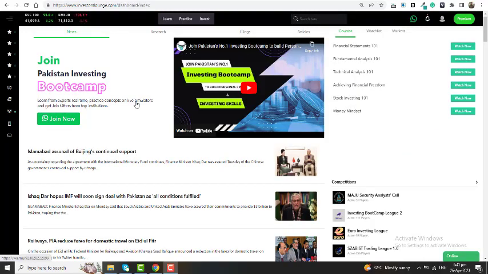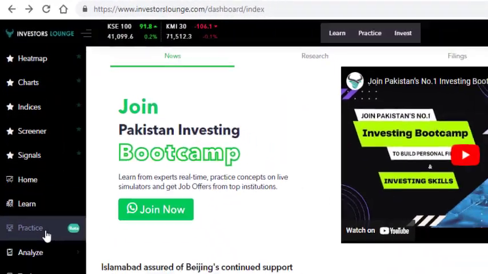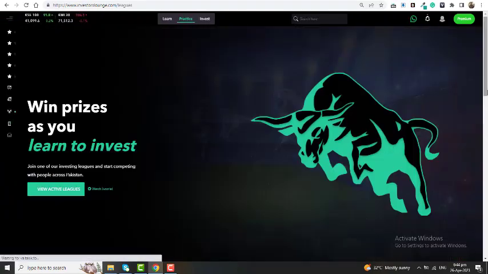Once you have completed the registration process, you will be taken to your personal dashboard. Now that you are on your dashboard, you can access the league page by clicking on the left hand side of the screen. And then you have to click on the practice page.